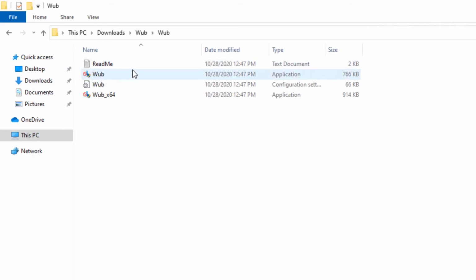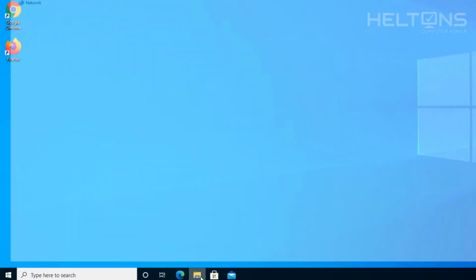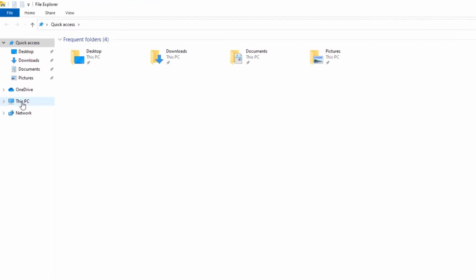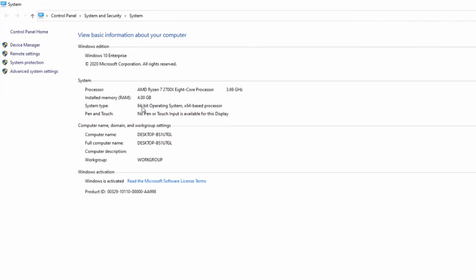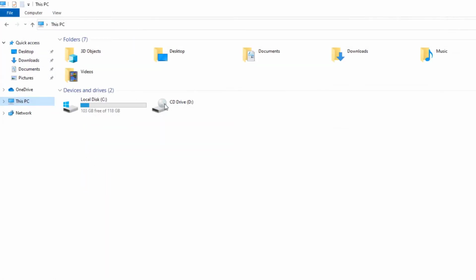If your computer is 32-bit, then you'll choose this version. If it's 64-bit, you'll choose the 64 version. To find out, you can open up Explorer on the bottom, go to This PC, right-click on it and select Properties. You can see my computer says that mine is a 64-bit operating system. So that's how this will work.